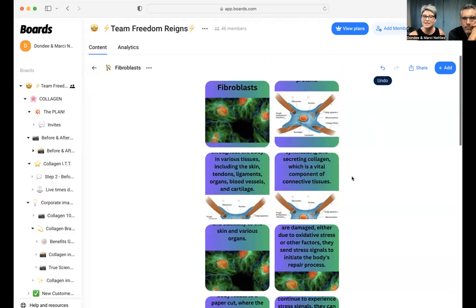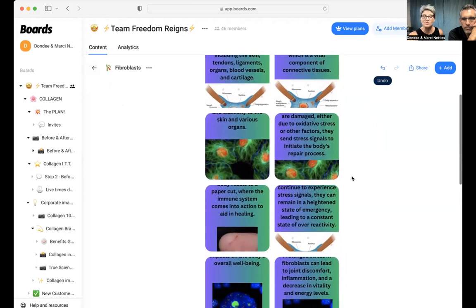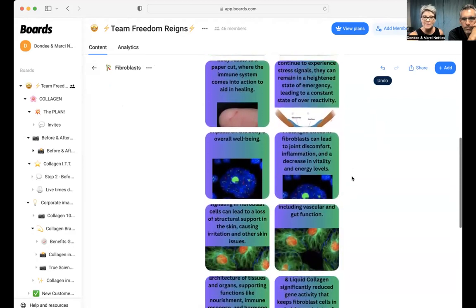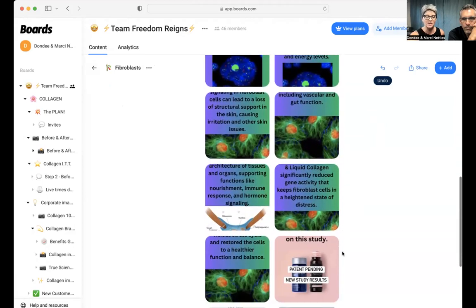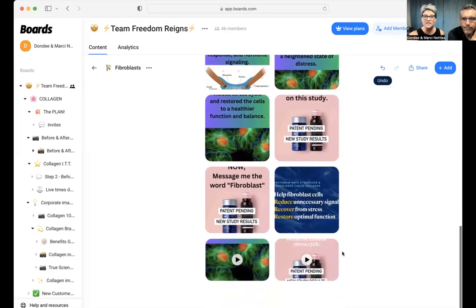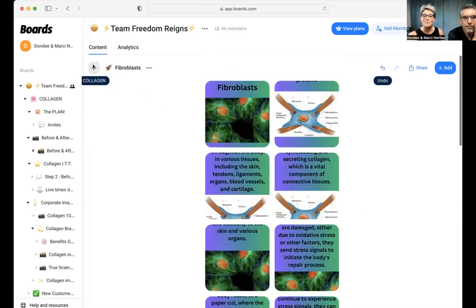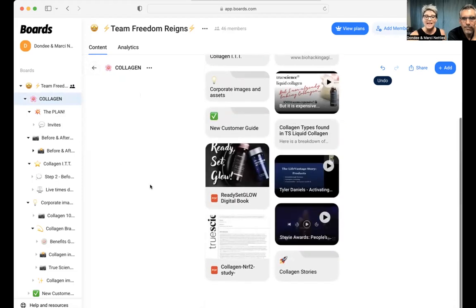And then I'm not sure who put these together either, but great education on what fibroblasts are. And then it talks about what our product does with fibroblasts to help support them and activate them, helping to increase our collagen production by 100% when you take Protandim NRF2 and True Science Liquid Collagen. So all of this is in here right at your fingertips, and I'm going to show you how to use it. But there's still a lot more here. But wait, there's much, much more in this. So that is under collagen.